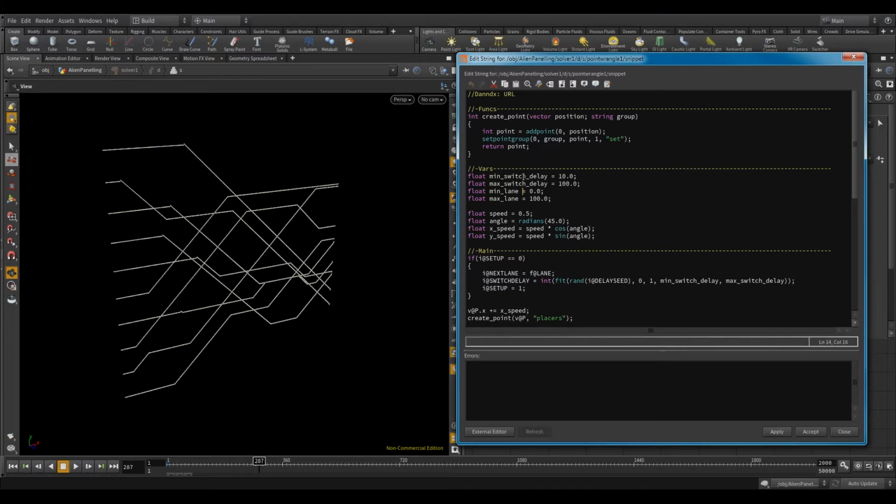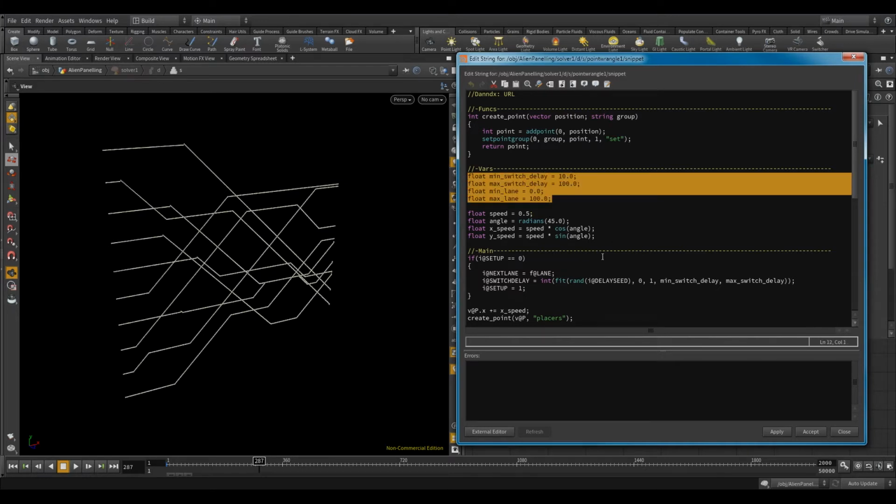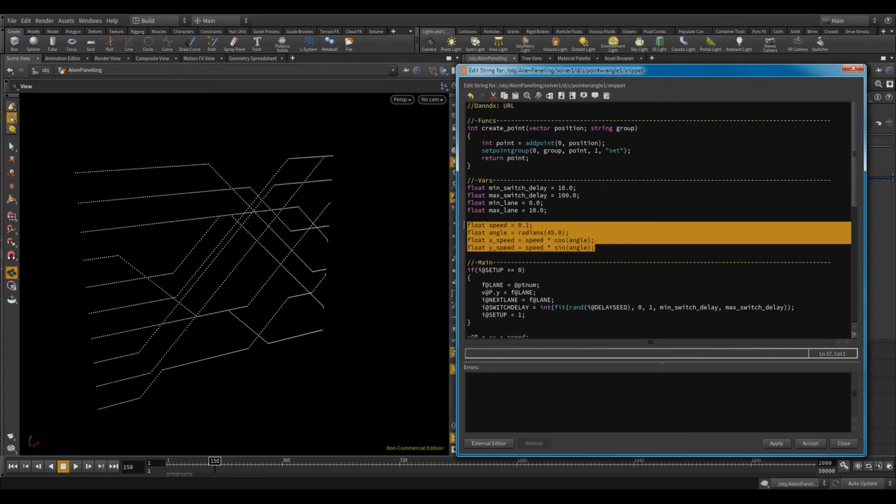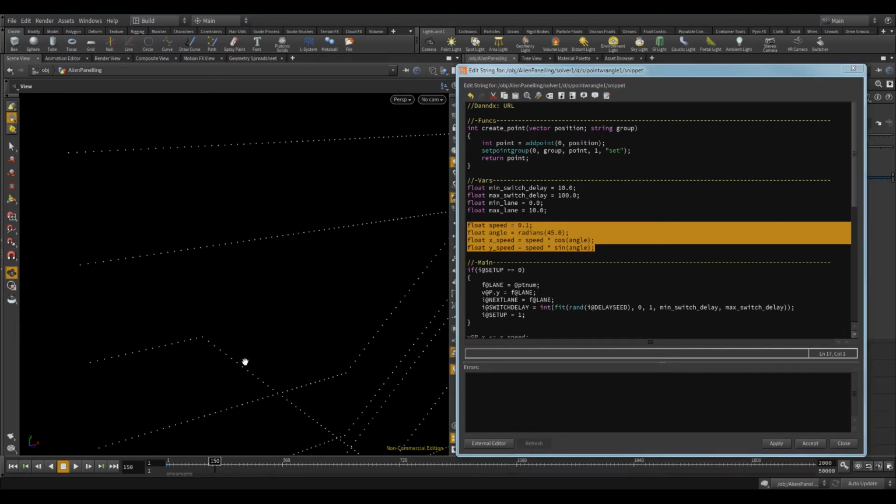So I've got the min and max delay. These delay values here are going to help me generate the number that's going to be the switch delay. Now I'm going to bring in the delay seed, and then I'm going to use these as like a range. And same for min and max lane here. So these are the ranges for my random number generation. And for this section here, I'll explain it quickly if I zoom in here.